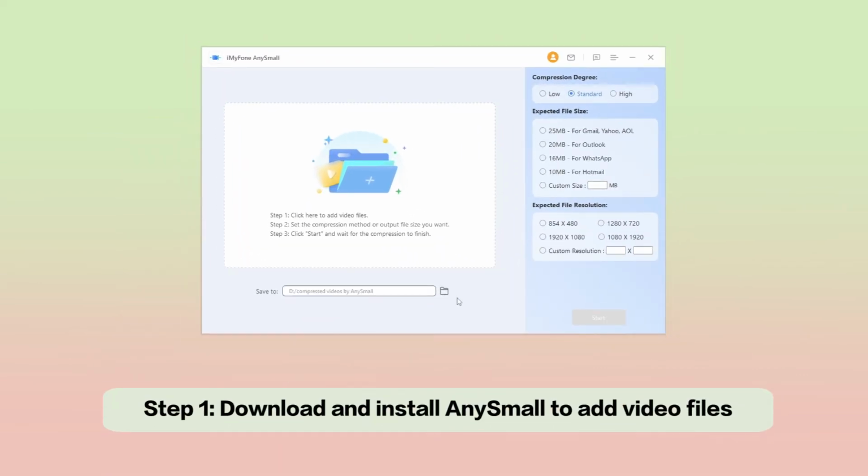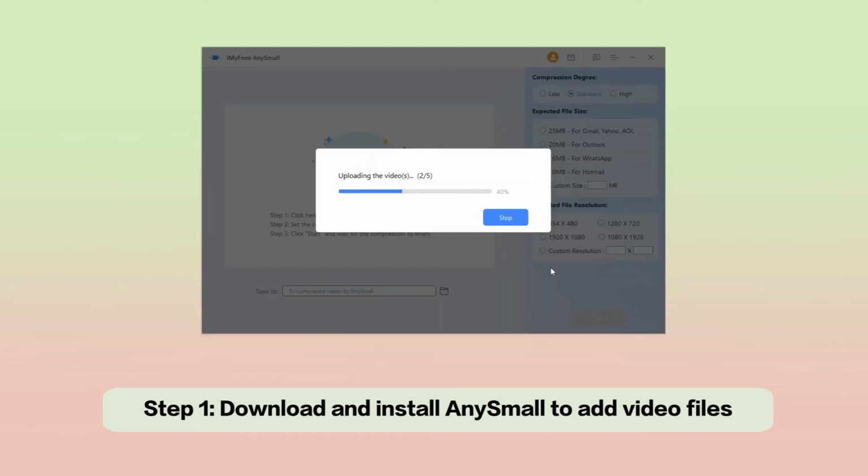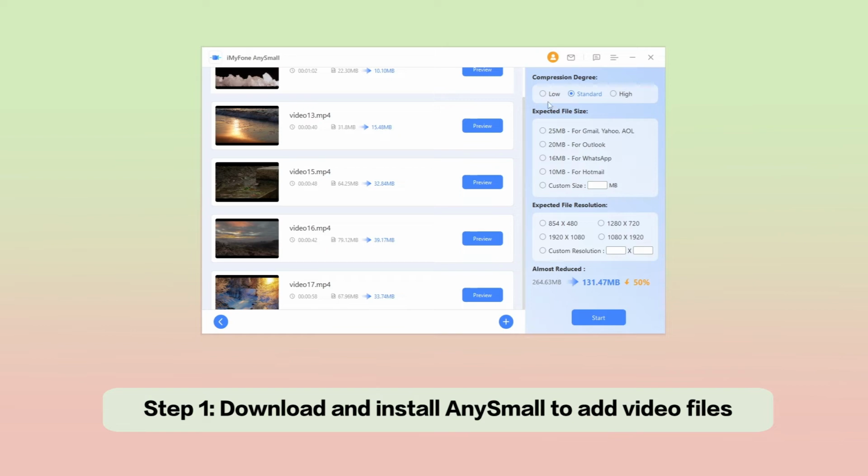Step 1. Download and install iMyFone AnySmall to your PC or Android device. After that, launch it and click to choose the location for the compressed videos first, then you're free to add as many large video files as you want to compress.